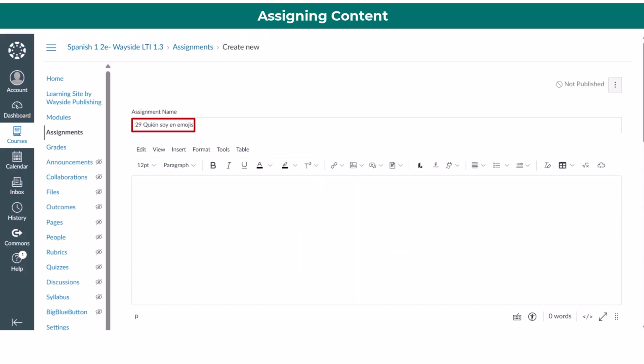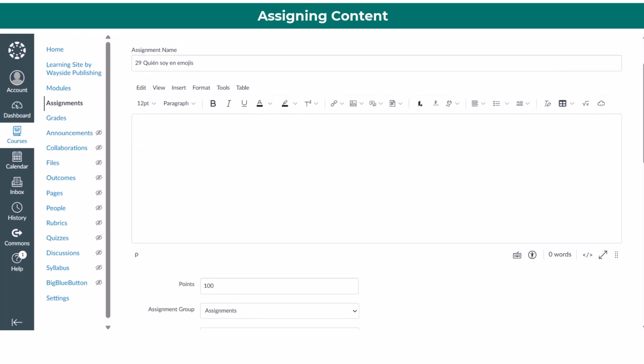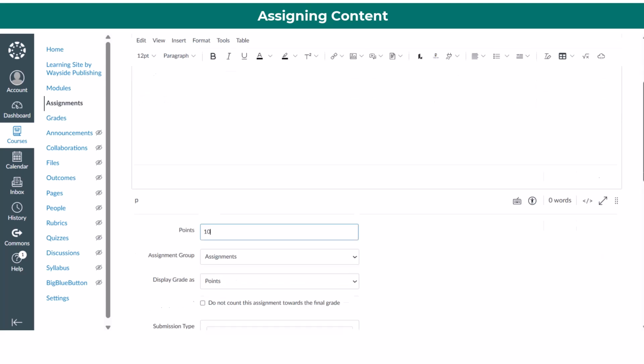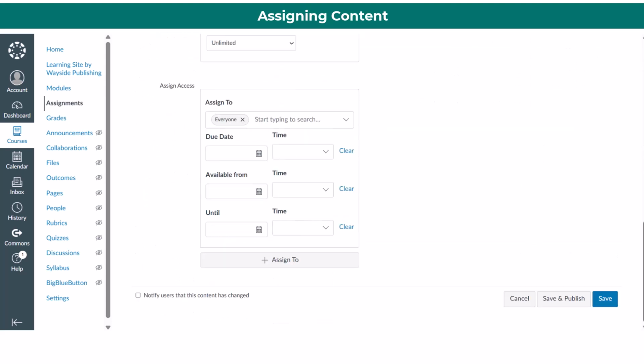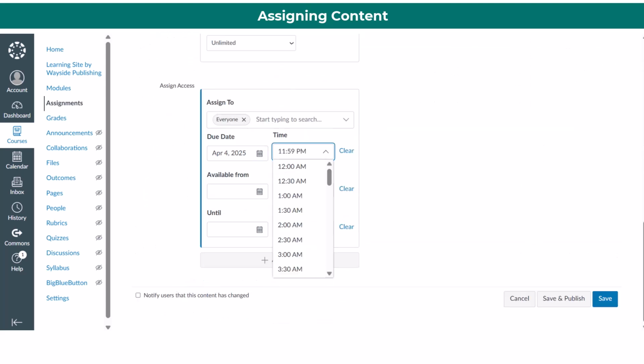The title will be automatically populated for you. If you chose to link a task activity, a point value will also now display. You can change both of these if you would like. Adjust any other Canvas assignment settings, such as due dates and times, or differentiate by section or student, and select Save or Save and Publish.